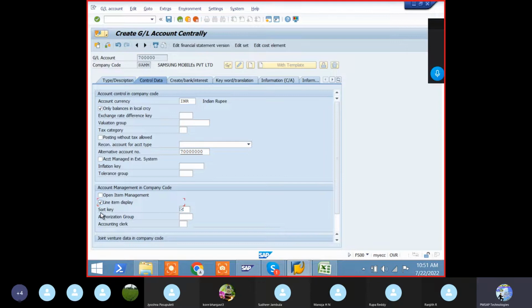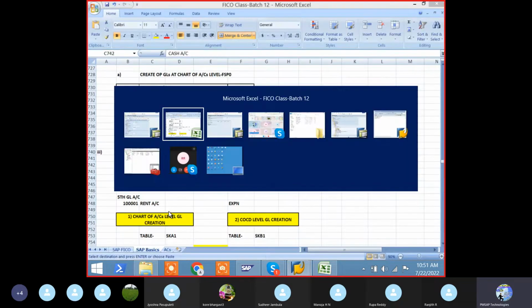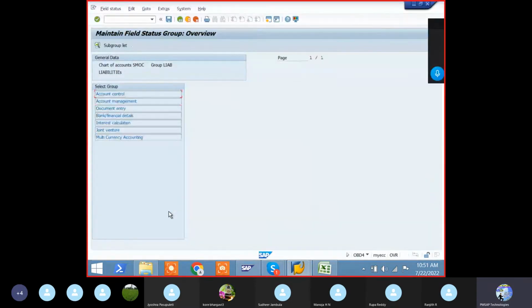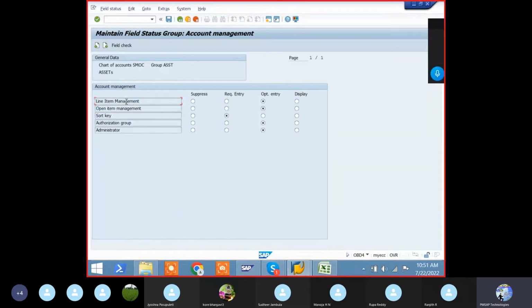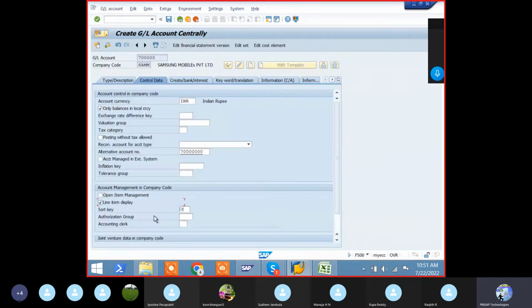Next one, sir, observe the sort key. It is updating with the required mark, mandatory mark. Why? Because we are creating this GL account in asset group. At asset group level, we selected sort key required. That's why it is updated with the required mark here. Select sort key 001, posting date.